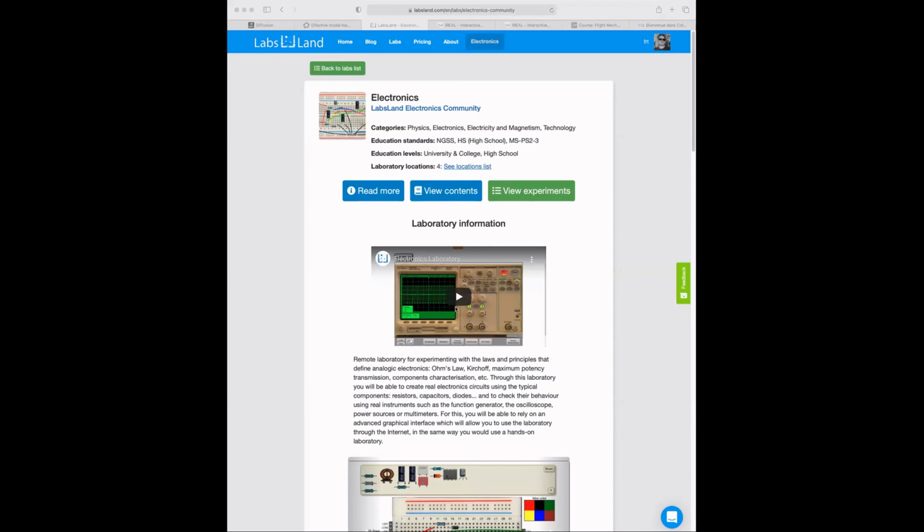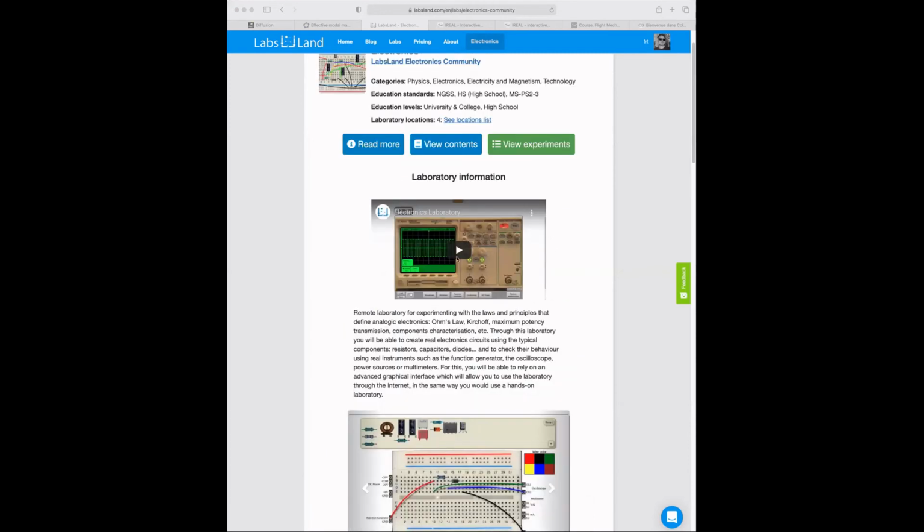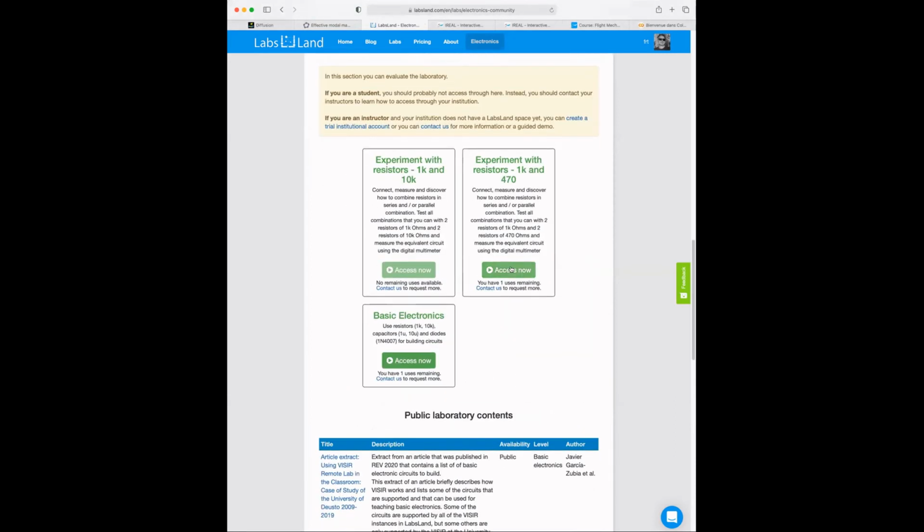Yeah. Okay. This is LabsLand actually, and this is one of their multiple laboratories. They provide, for example, here an electronic laboratory. Sorry, it's not this one. View experiment. I'm going to try to do that physically. Yes, access.